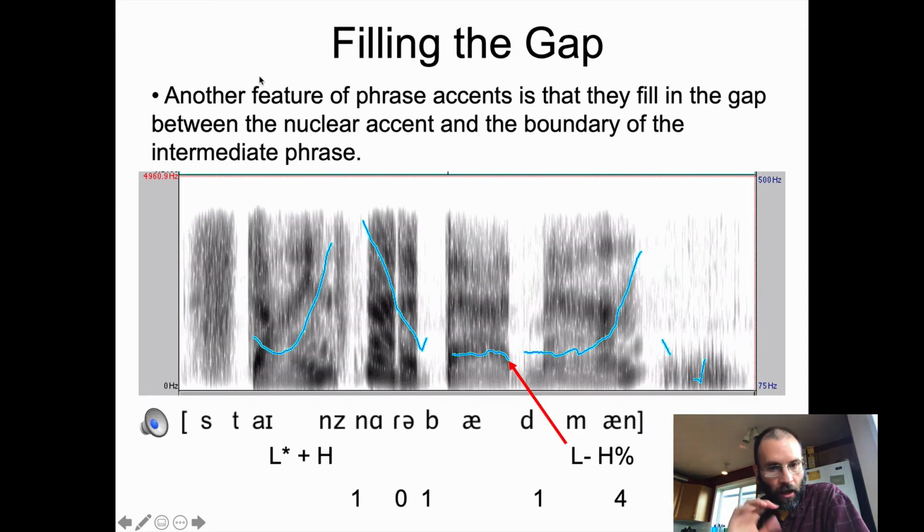syllables. I want to go back a bit to this continuation rise. Here's an example of this utterance. Just play it for you first. Stein's not a bad man. So this starts out with a L star plus high. So there's an accent on the name Stein here. And you can see this nice little dip right in the middle of the only syllable in the word. And then it rises dramatically right after it.